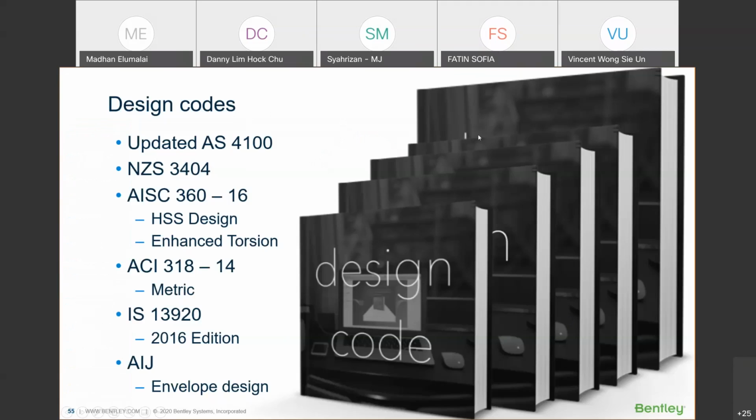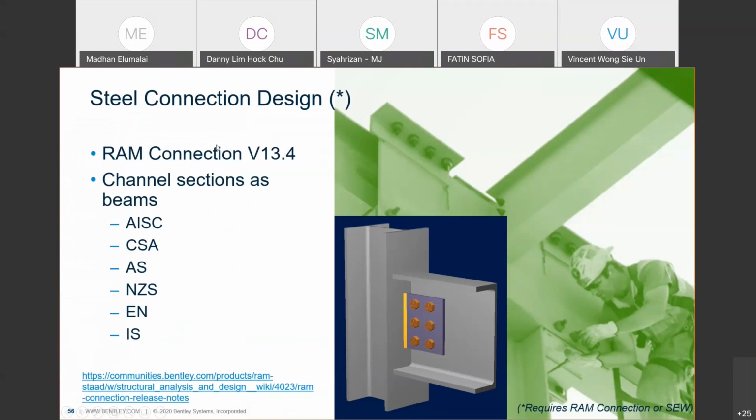Okay, so other updates in the design codes: we updated all the international design codes like AS 4100, the Australian code, New Zealand code, American code, Indian code, Japanese code, etc. And Eurocode is already updated. The steel connection design integrated with STAAD.PRO now supports the latest version of RAM Connection that includes channel sections as beams. This was a request from many users, channel sections as beams. Now it is available even in Eurocode, all the international codes basically.